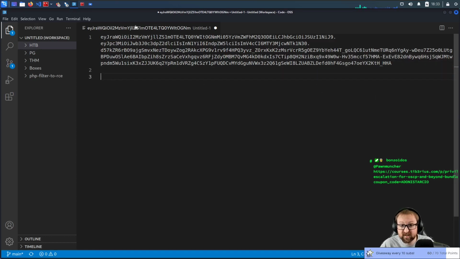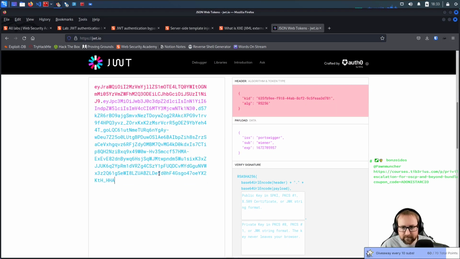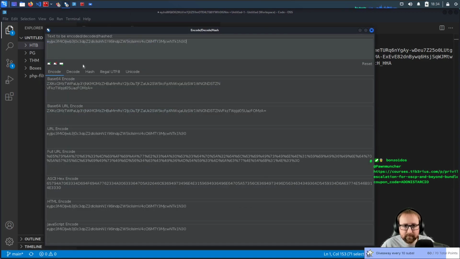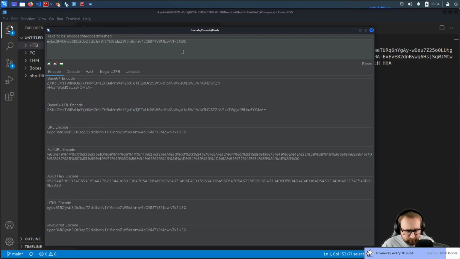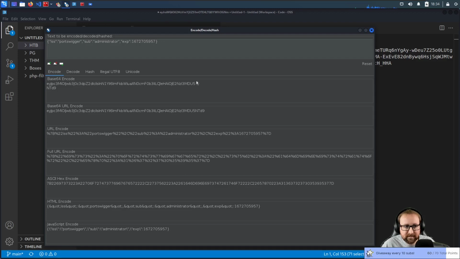Okay, so we copy this. All right, we're just going to go back to JWT.io. So again, it's the same thing, right? If we copy this out, go into this encoding, we're going to decode. Here is the base64 decoded, or URL decoded. Copy that. We put it back here and change this to administrator. Okay, so exactly the same attack as before.